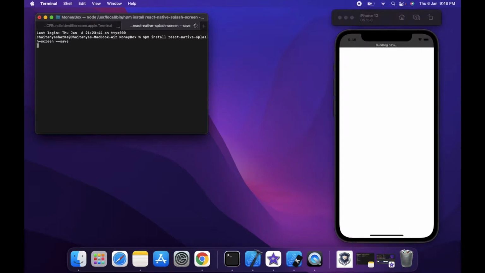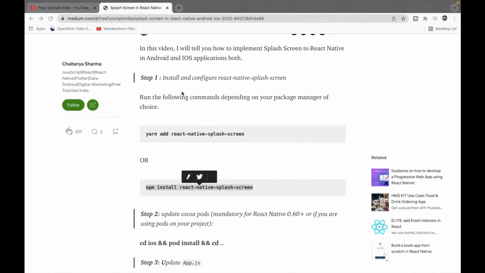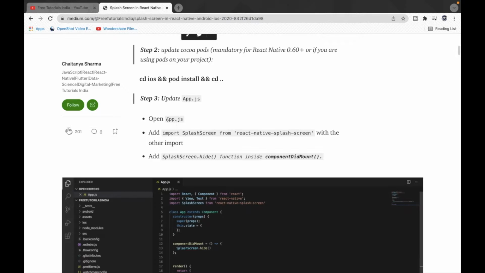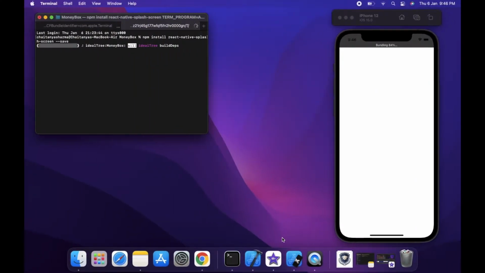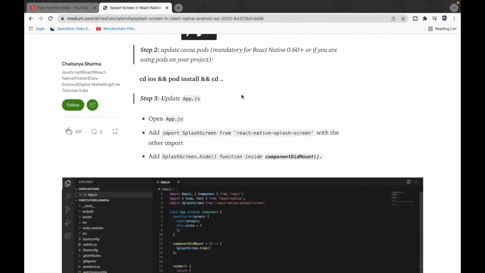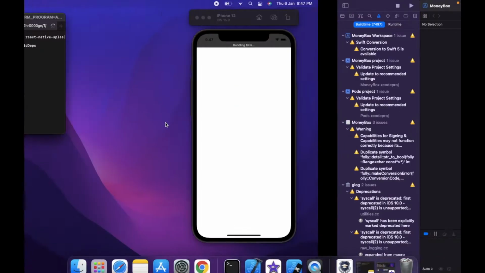Save. This is the first command that you have to copy and paste. Let me do the step 3 also. You need to visit app.js. So I need to open the terminal. Let's wait until my simulator is running. So once this command is done, we have to do cd iOS and pod install.